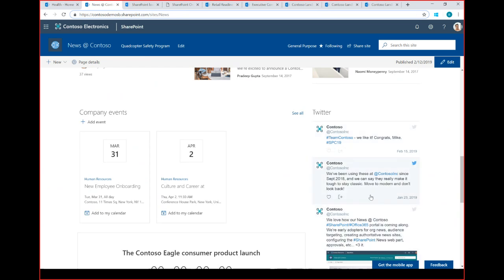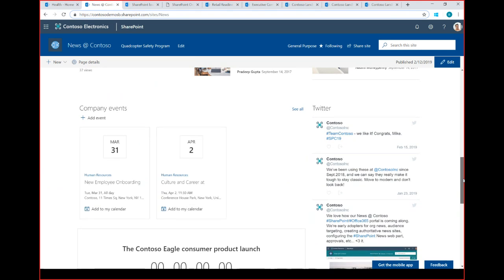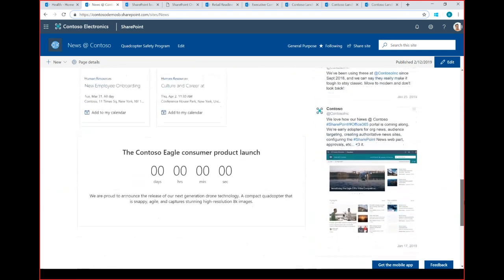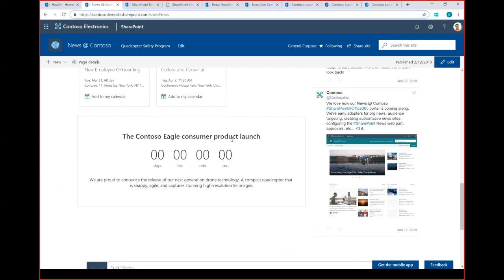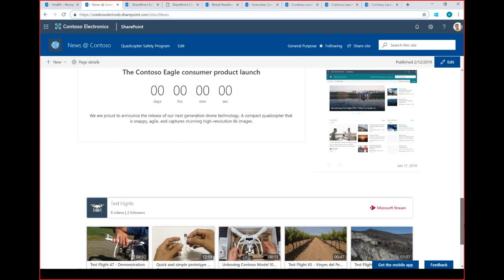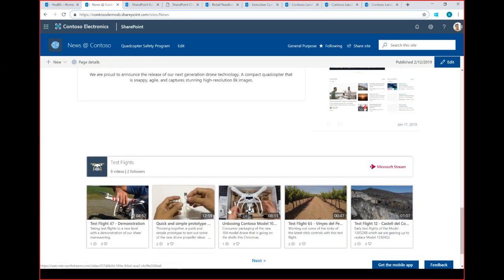You can see here we've pulled in our Contoso corporate Twitter feed to bring that news in. We've surfaced up company events right here with that information. All of these are out-of-the-box web parts that you can pull in. We also have a countdown timer to our product that has now launched, as well as rich multimedia. In this case, we're pulling in different videos that are relevant to this news page right from Microsoft Stream into the page.